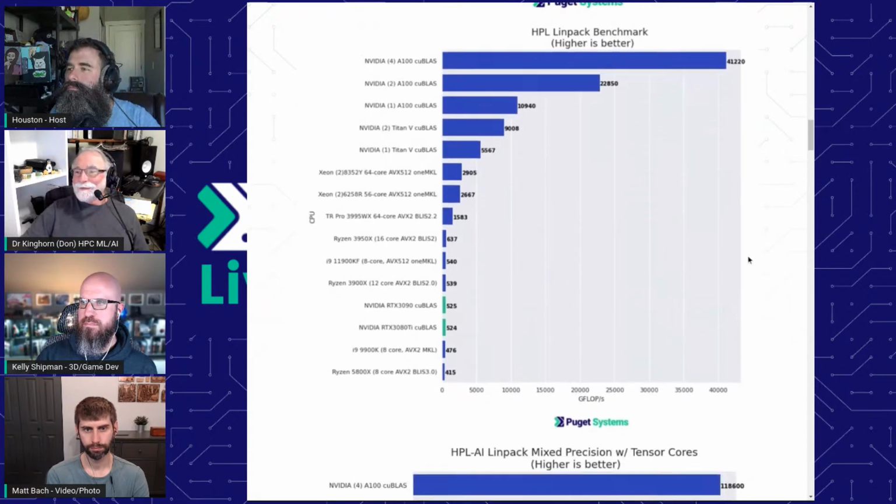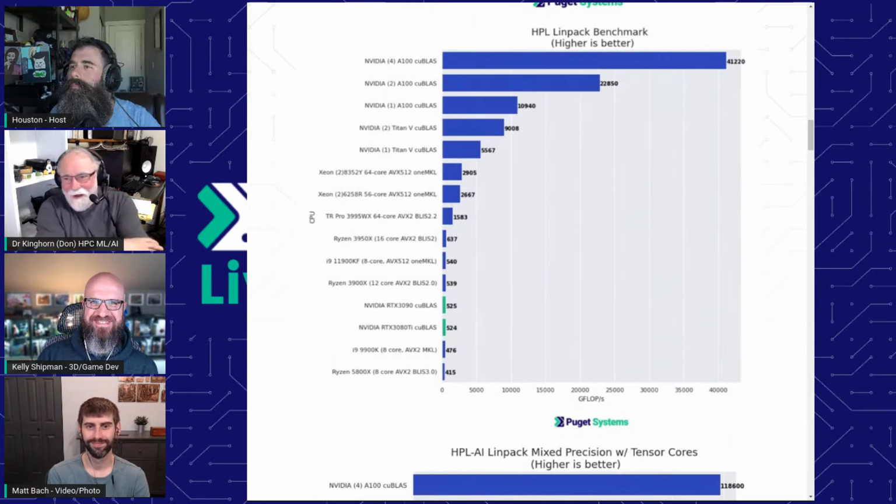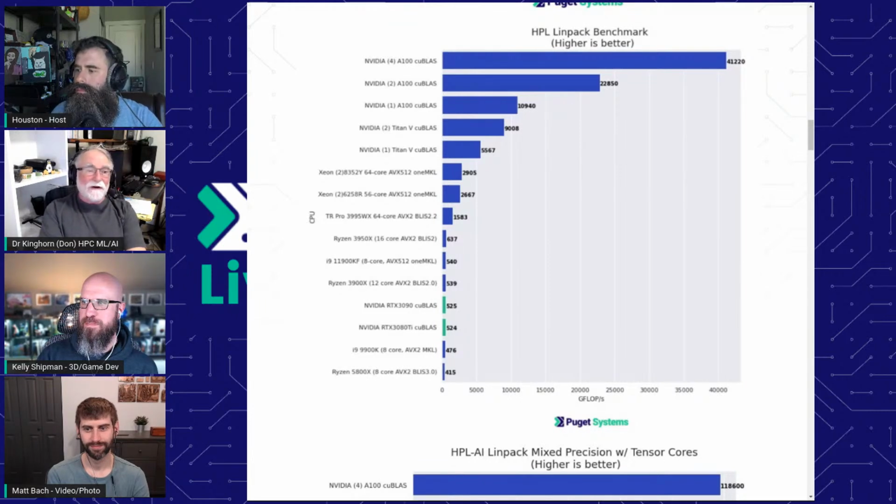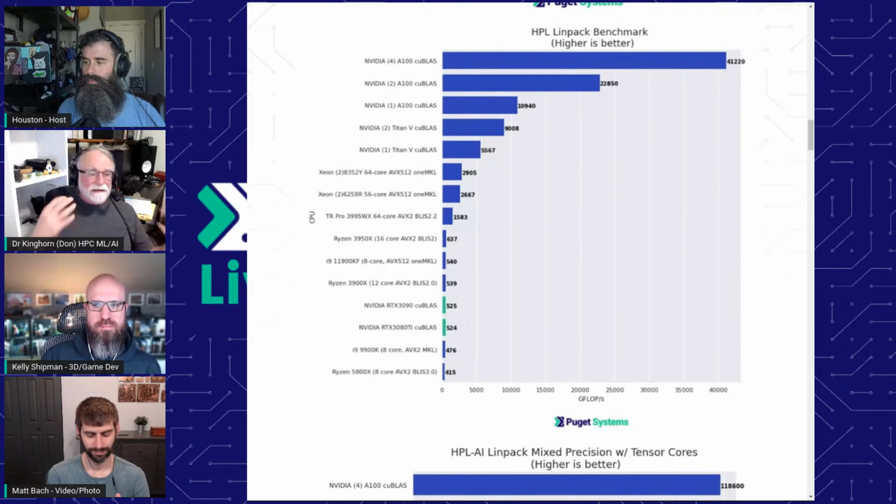Now, this one, I love this one, because this is a GeForce card. GeForce cards historically do not have good double precision, FP64. That's the standard for scientific computing. For any kind of engineering or scientific stuff, the default is to use double precision, 64-bit floating point.